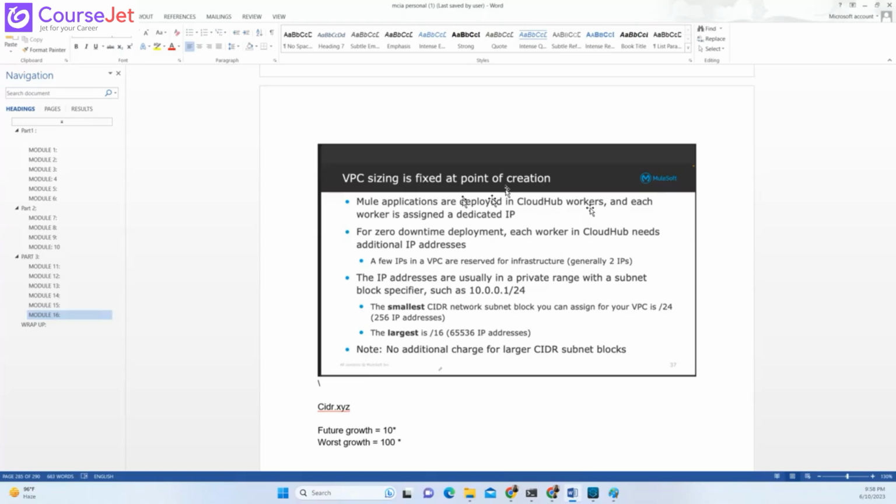You can't change the structure of that particular room. Inside, it's the same thing. At the start only, you have to decide the size of your VPC.